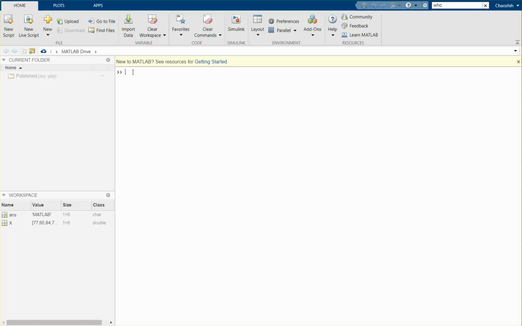Alright, so let's type a very simple command: 3 plus 5. You can actually use MATLAB as a calculator. We all know 3 plus 5 equals what, right? It equals 8. So if you hit enter, you are going to see the answer is equal to 8.